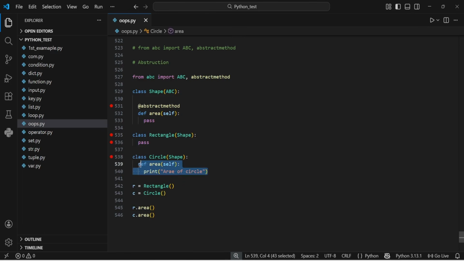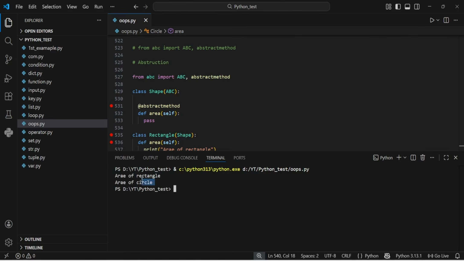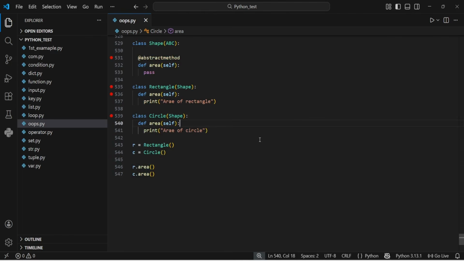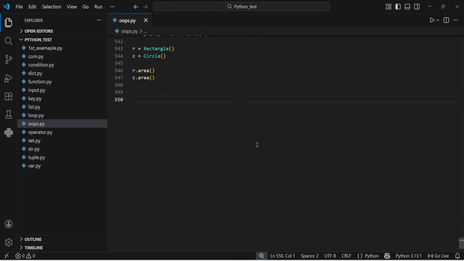Now if I write the same method over here, this will be rectangle. Now if I execute, then I will get the same output. So it is very easy to debug our code using abstraction. Now let me show another real world example.